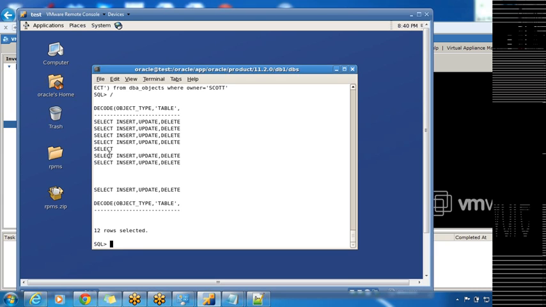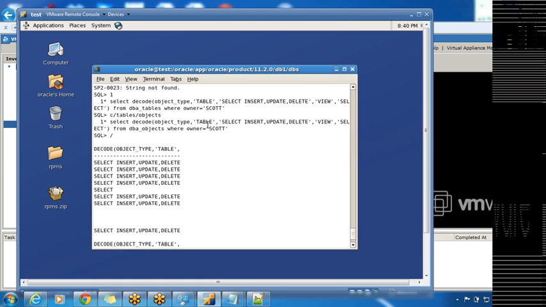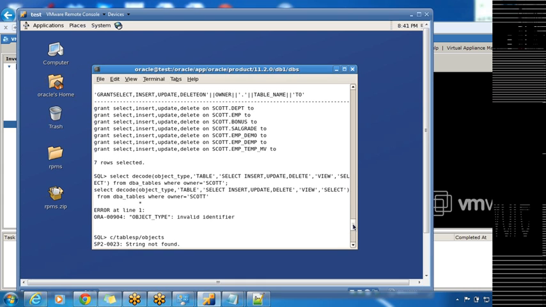See, for the view, I only got select, but for the tables, I got select insert update delete. Other than that, for package and procedures also, I'll be including those here. So if the object type is table, go for select insert update delete. If the object type is view, go for select. So this is like if and else.